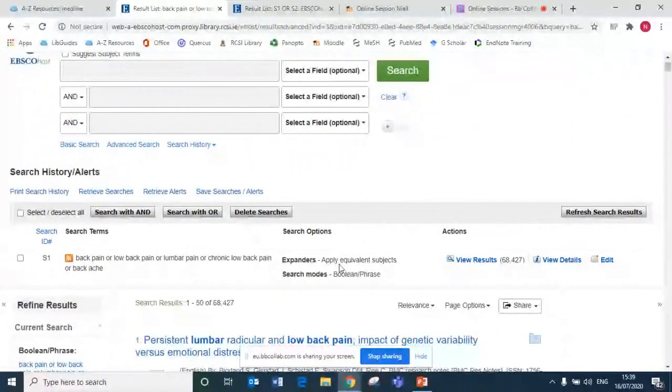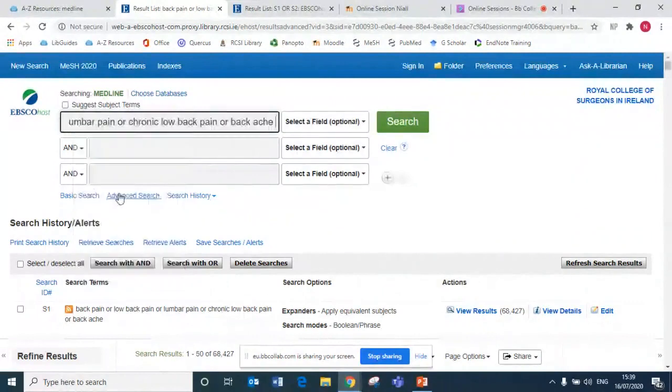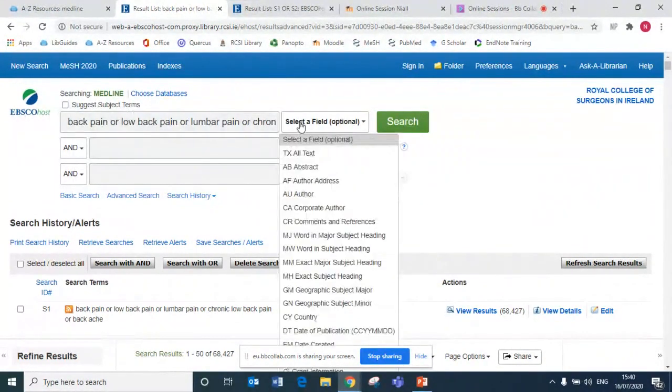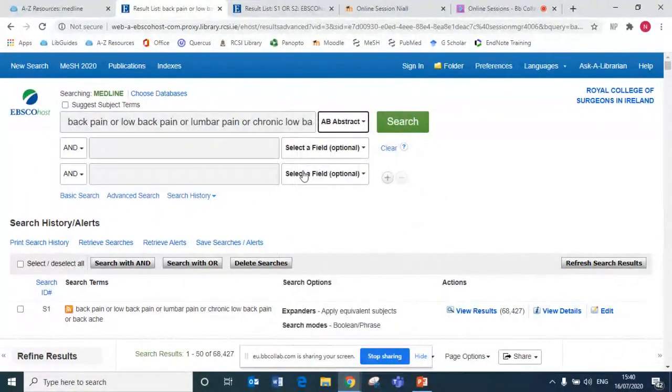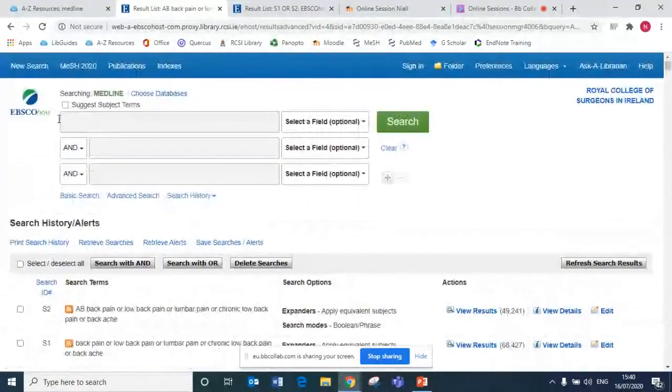Okay, and that has done a keyword search for back pain, but it's finding a lot of results. One thing I could choose to do here is, I'm searching for all those different terms, but under select a field, I might pick abstract. That would find where any of these terms are mentioned in the introduction or the abstract. That would mean the rest of the article would be very much about those topics. So I'll search there. Okay, and that's 49 results.